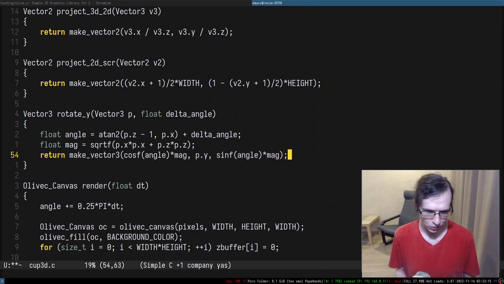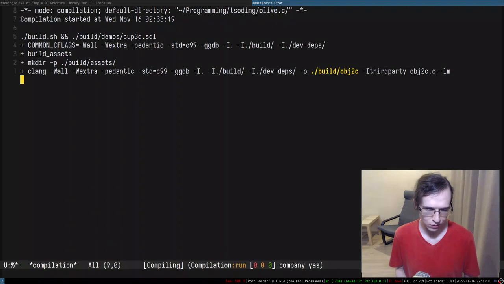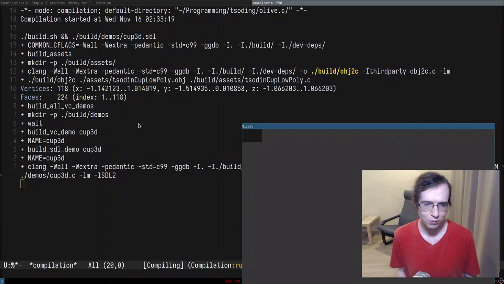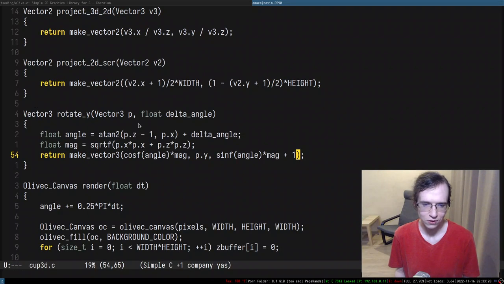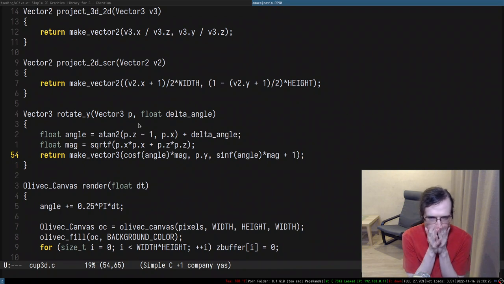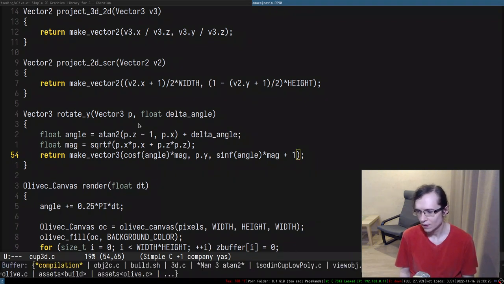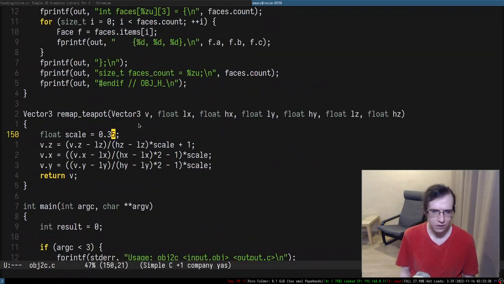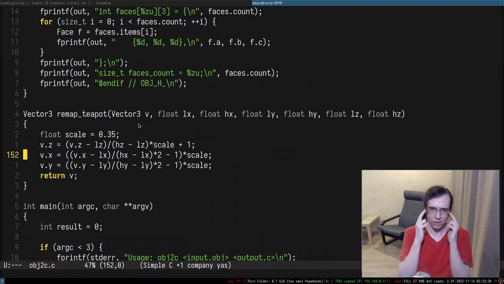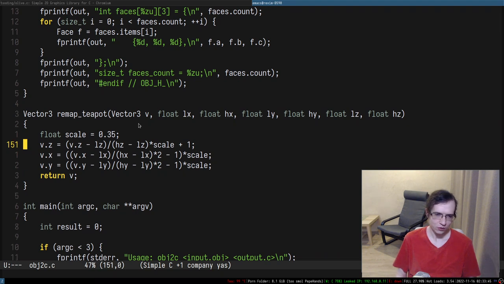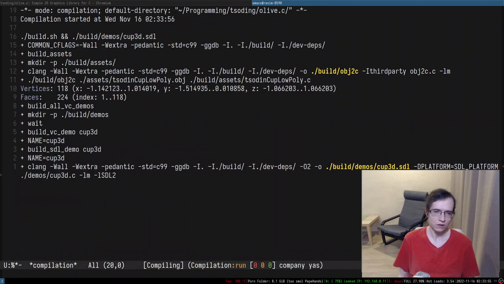What if we do minus one and then plus one? Maybe that's what's going on in here? It must be centered, but it's not. Wait, maybe we have to actually do something like this then? For all of them as well. Is that a good idea? Maybe.